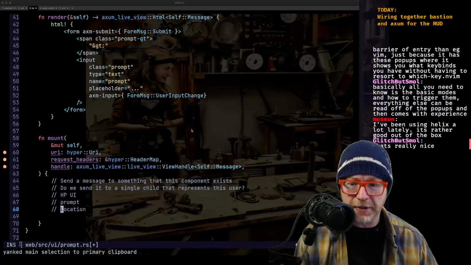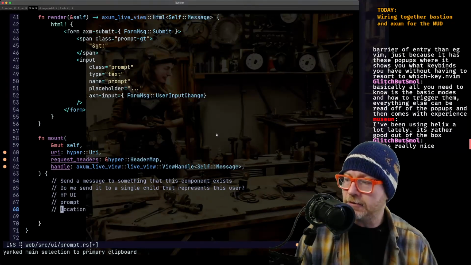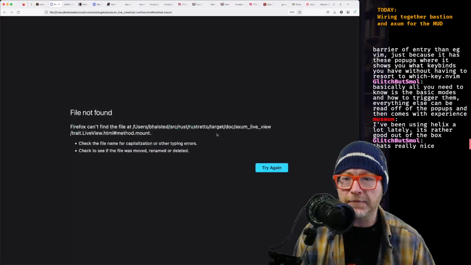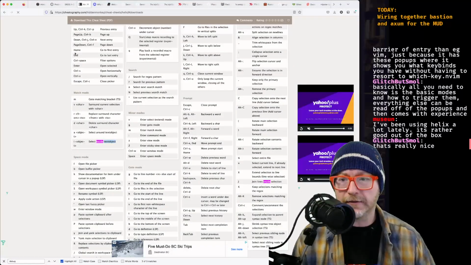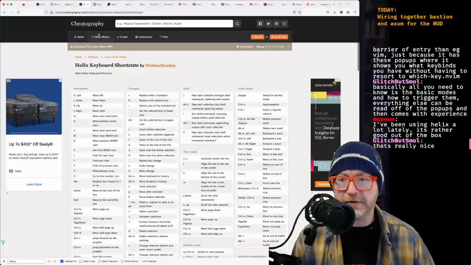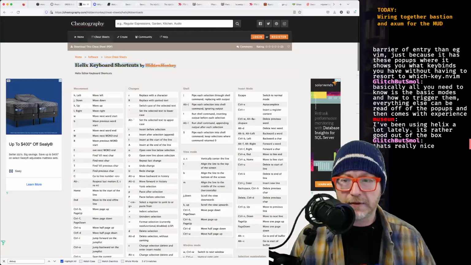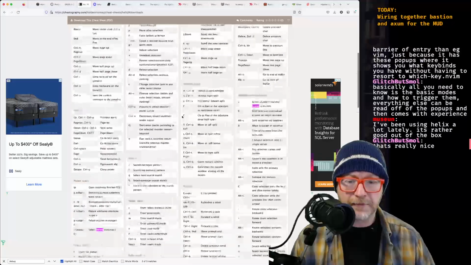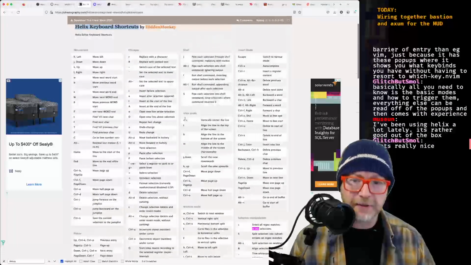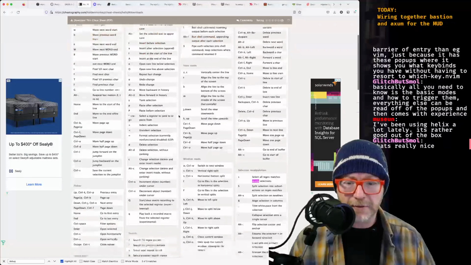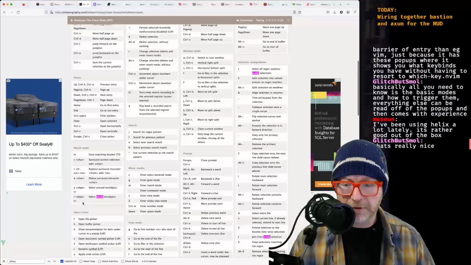There's also the cheat sheet, right? Because the tutorial only takes you so far. So in this case we have Helix keyboard shortcuts. Just having something like this available, it's really nice. Because you can see, like, if you are in match mode, super helpful.